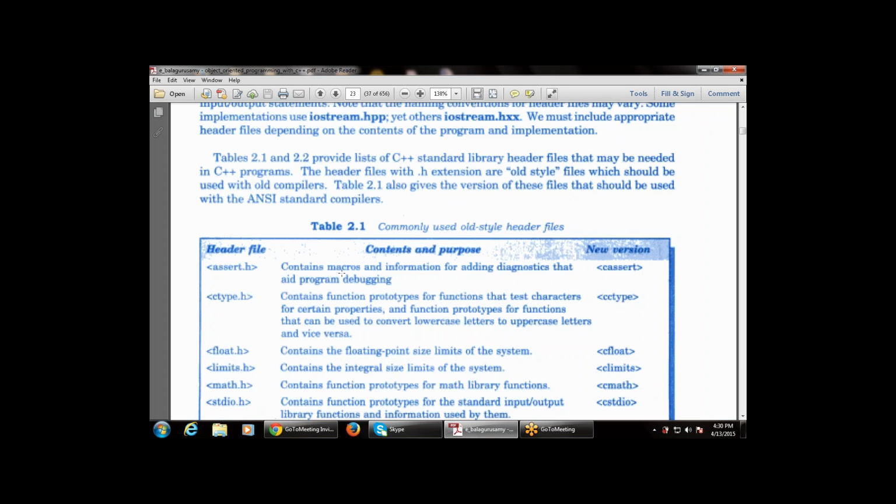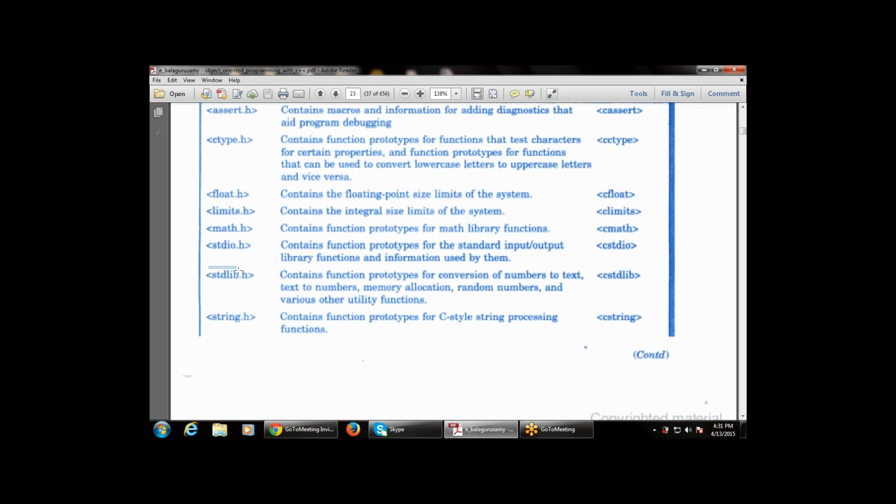One is assert.h, which contains some macros and information for adding diagnostics that aid program debugging. Then ctype.h, float.h, limits.h, math.h, stdio.h. These are a few header files that can be used with C and C++. Then stdlib.h, which contains library functions, whether for numbers, memory allocation, or random numbers.